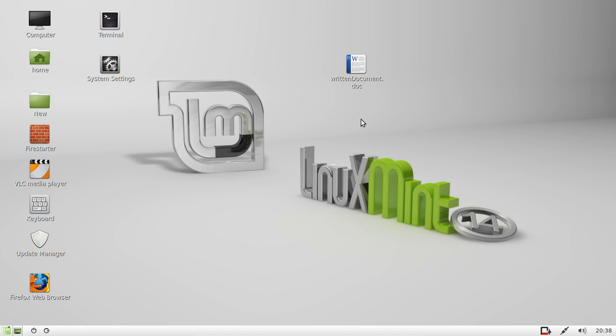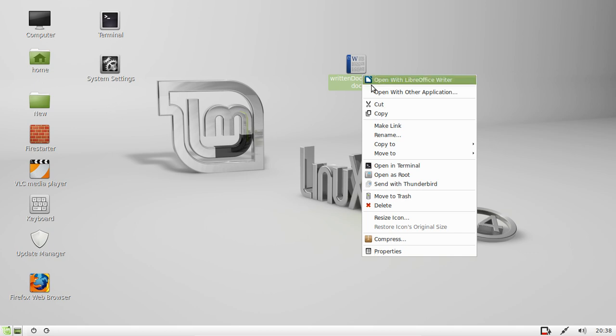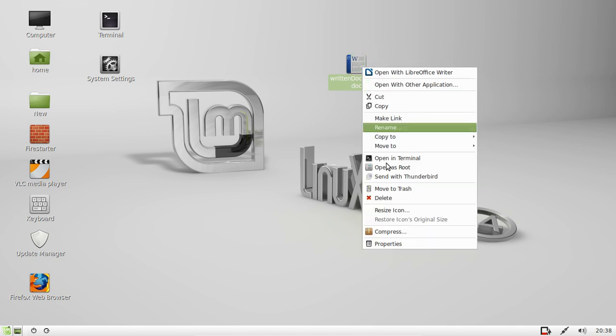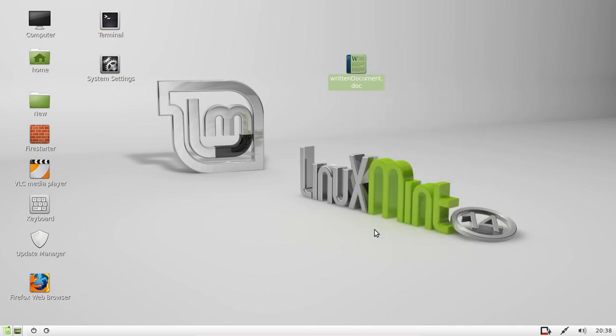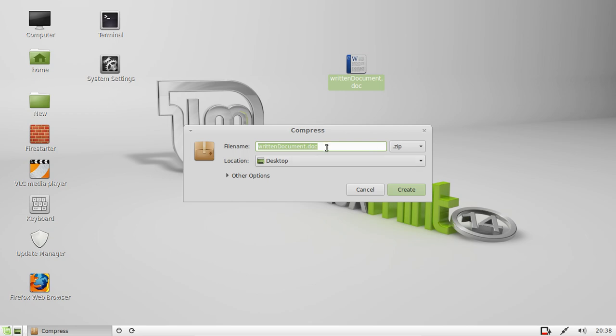Now, what you need to do is select the file that you first want to password protect and really just keep private, and right-click on it. For example, I've got this document file here, and go to compress.